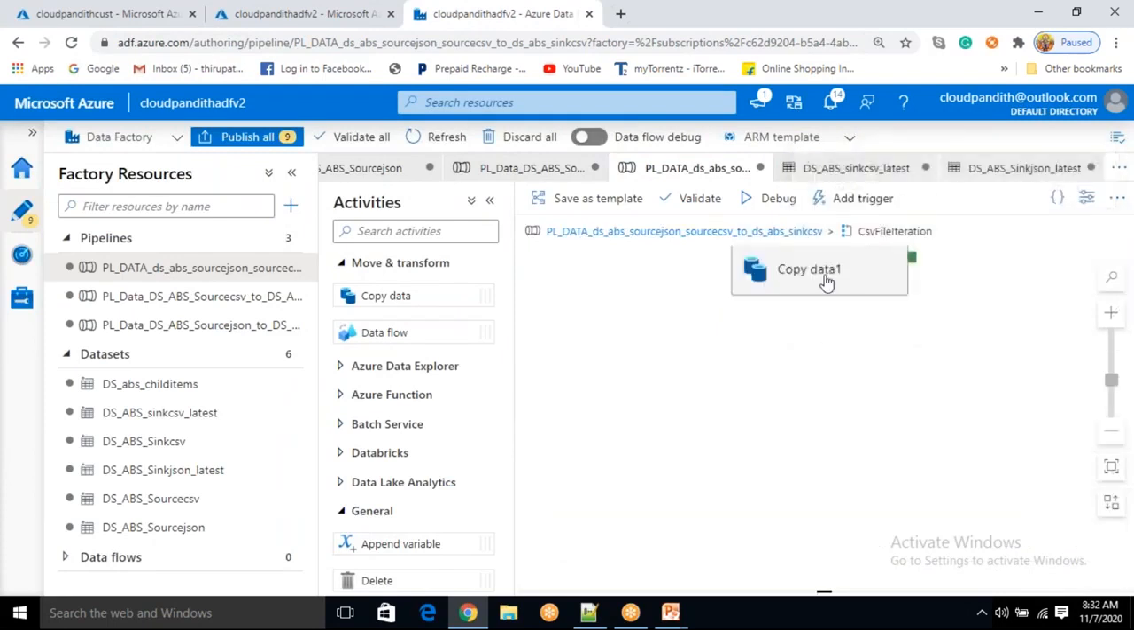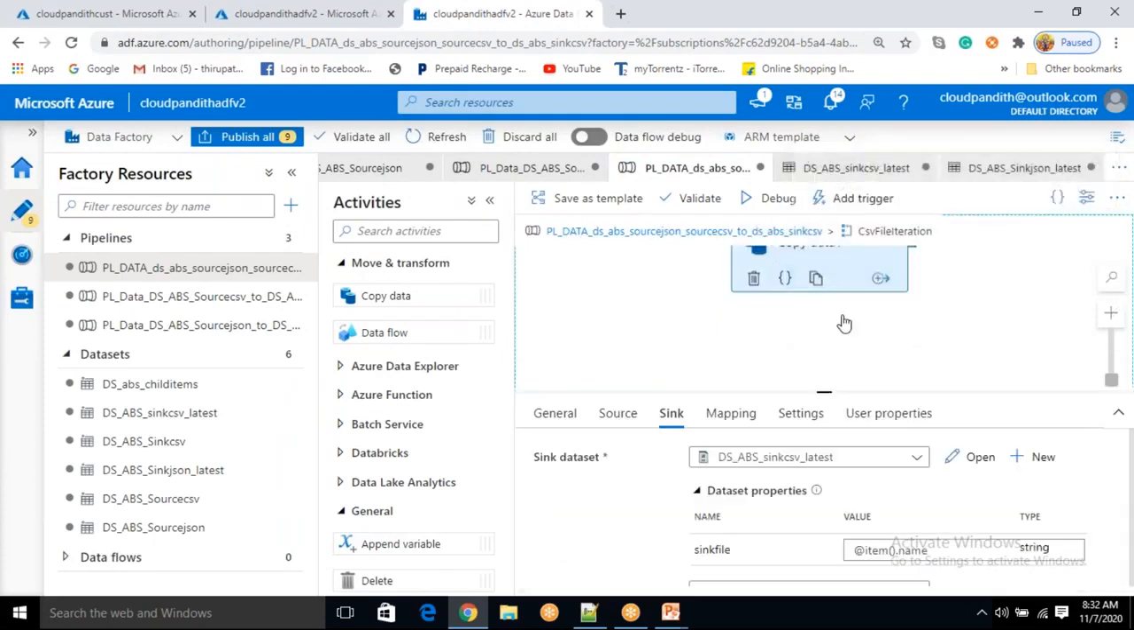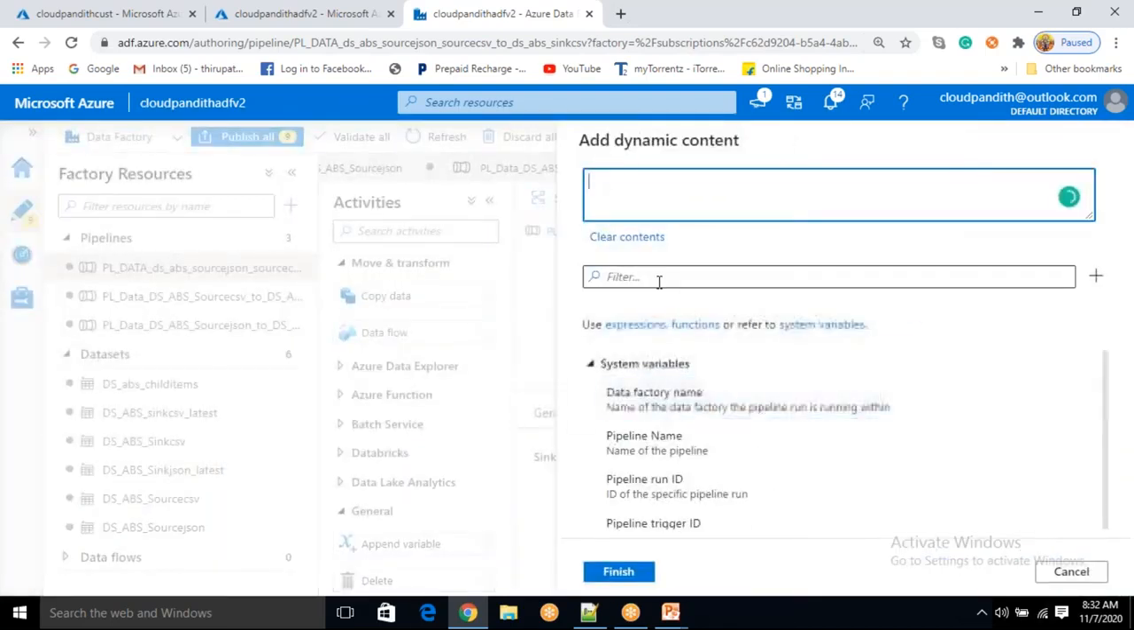Click on this, copy data activity. This is CSV file iteration. So this is the CSV file. Sink is this. What you are doing as of now is you are saying @item().name, meaning whatever file name you have in source set, same name is coming here. Now for that file name, I want to add some extra things. That is nothing but I want to add timestamp.